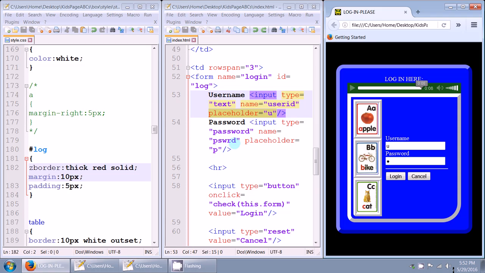But that's what the placeholder attribute is for when you're making text boxes like that. You don't have to have it. That's just for the user's benefit, just like the title. You don't have to have a little A pop up or a little B pop up, but you can if you want to.